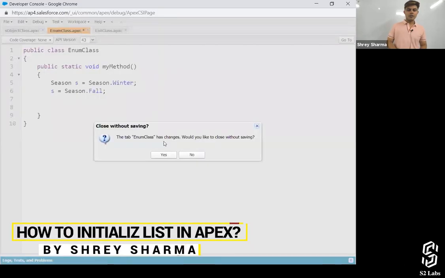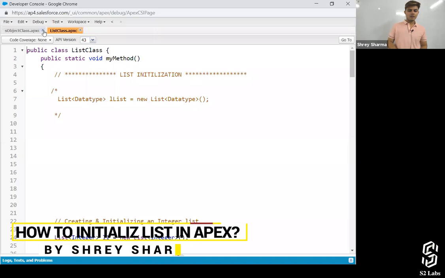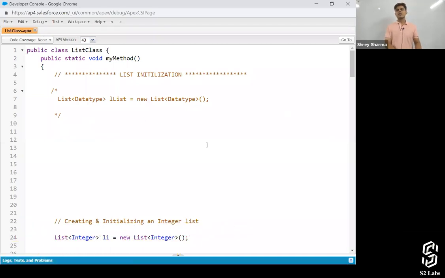Let's see how we can initialize the list. Right, so list initialization happens like this in Apex. First, you have to write down List, which is nothing but a class in here, and then you have to write down the data type. The data type will be the type of information that you want to store inside this particular list. If you want to store integer, then in angular brackets you have to write down Integer.